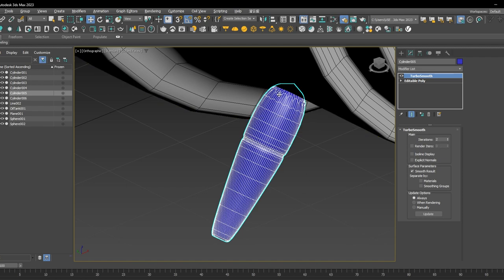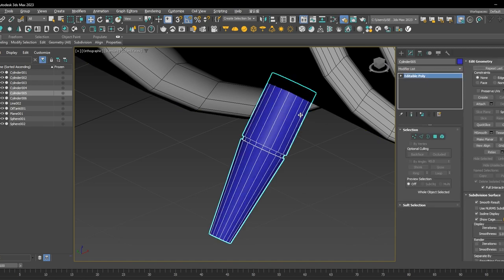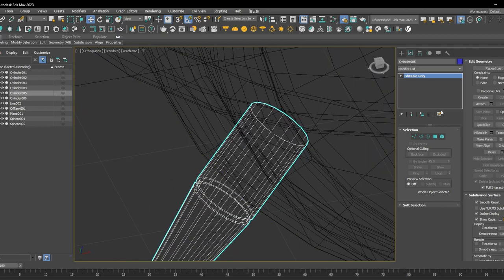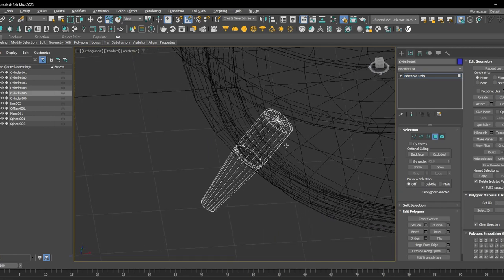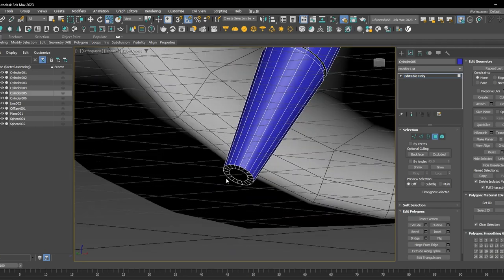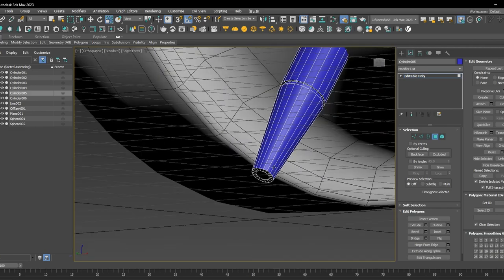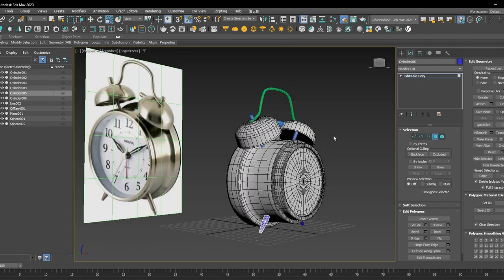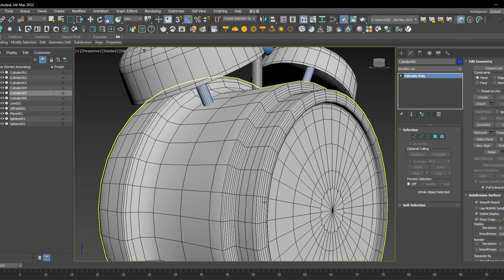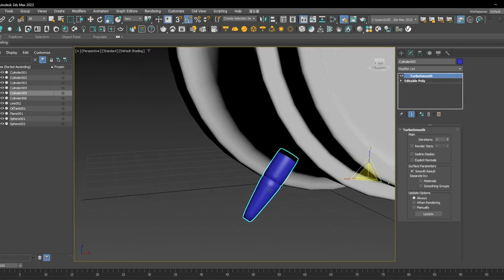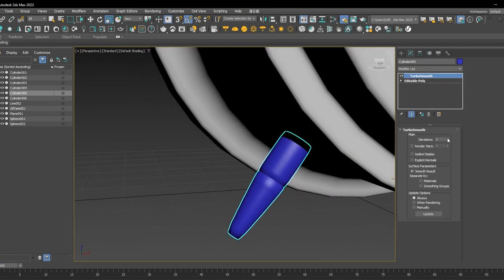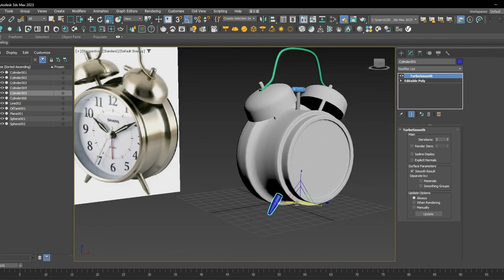But again, we have to fix this star thingy. So select polygon, hold shift key and drag once, twice, the third time, collapse. Okay, at least we have a segment here. Back to P. Let's see how it looks after turbo. Okay, looking pretty solid. Pretty good.